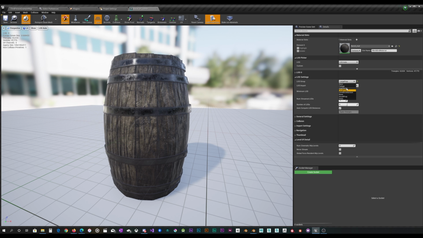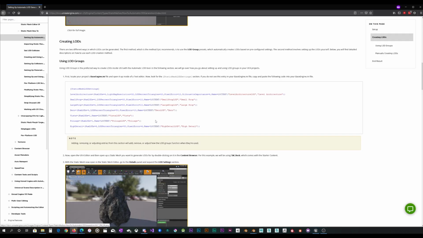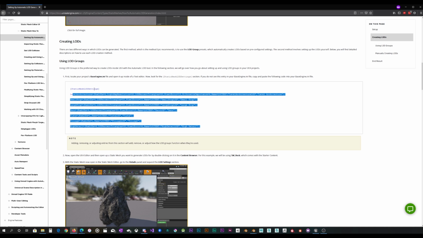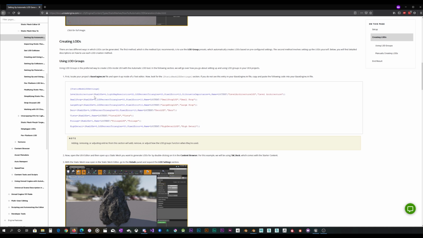But I believe you have to edit, I forget the name of it, but there's a file you need to change somewhere. It should say on this page where it is, I forget. Oh yeah, locate the project's base engine INI file. And it should have settings like this in here. And these are the definitions for all those groups.